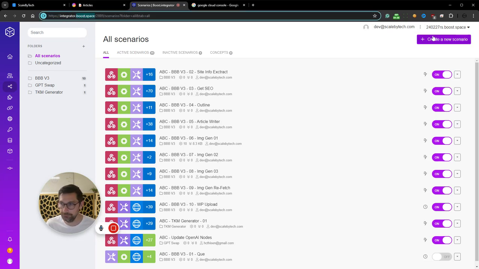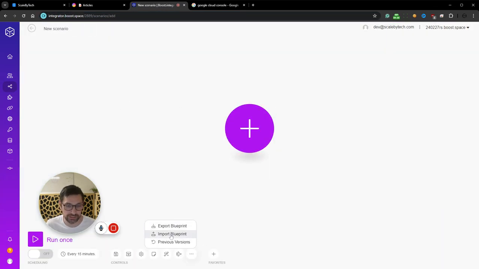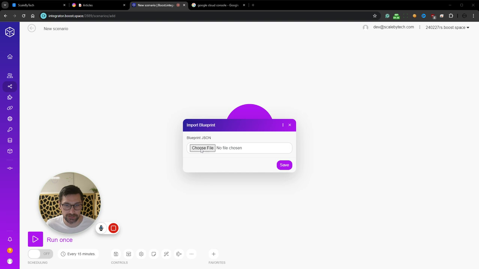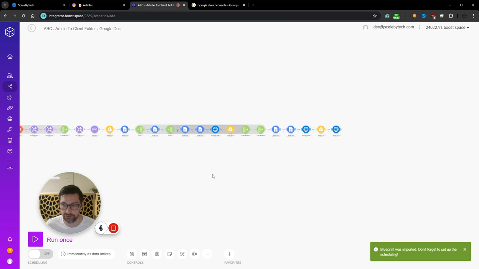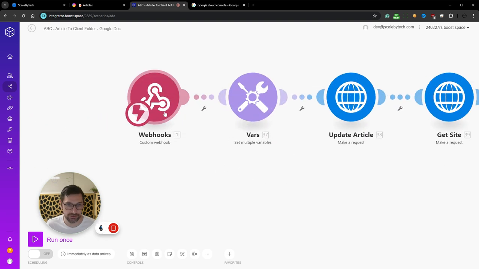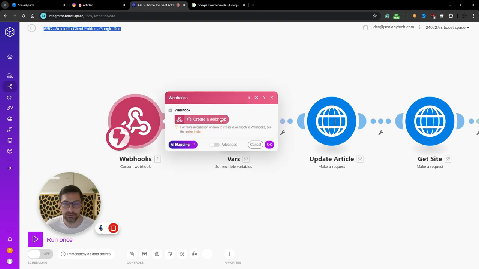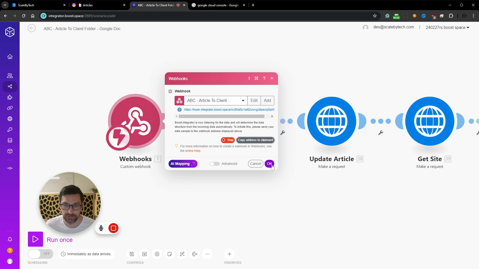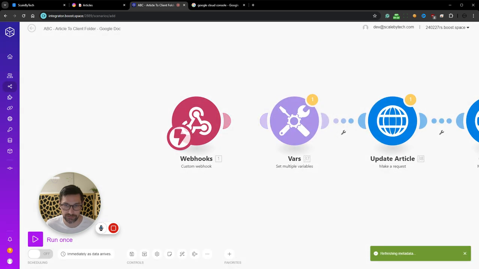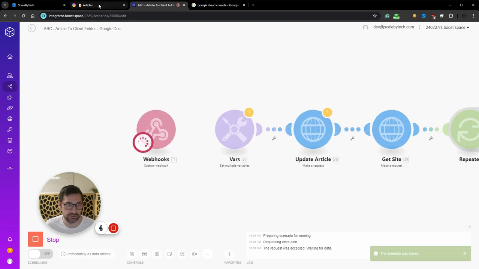So first of all, let's create a new scenario. I already have a neat little script here, which does a lot of stuff for us. First of all, we will set up a webhook, create a webhook, rename that, click on save, copy address, okay, unlink here, click save, run this so we can see this trigger.